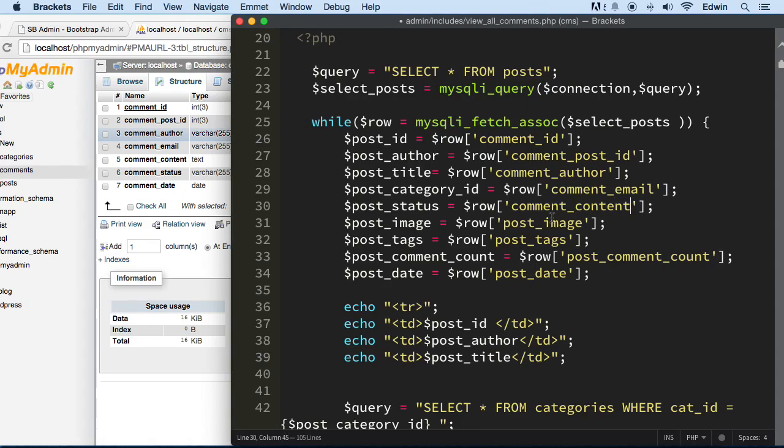I got like 5 screens in front of me, so it's sometimes a little distracting, right?